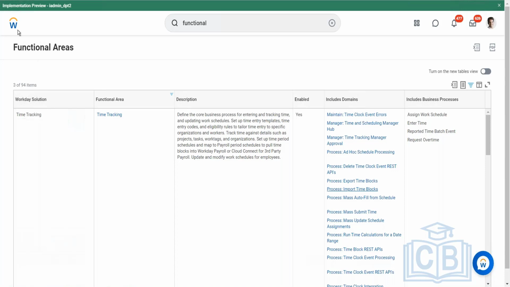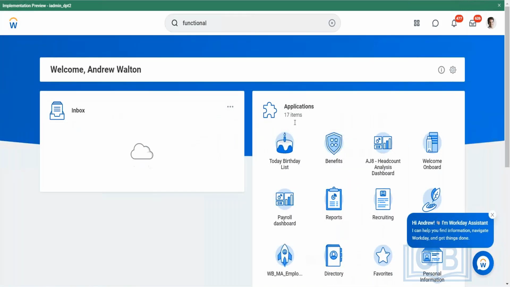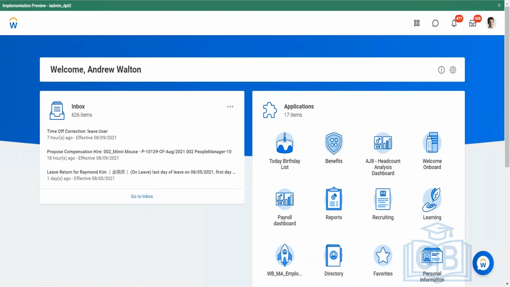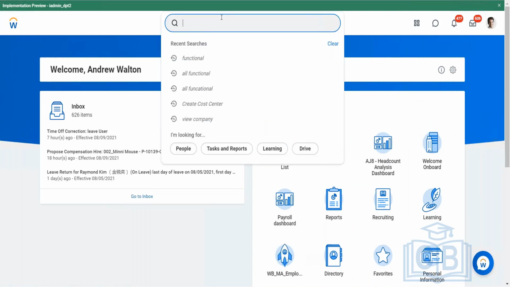Okay, now let's move to the next part, which is the first pillar of time tracking. That is the period schedule. So now let's go to the period schedule. I hope you must have gone to the period schedule in absence as well as payroll. Similarly, in time tracking also we have to go to the period schedule.